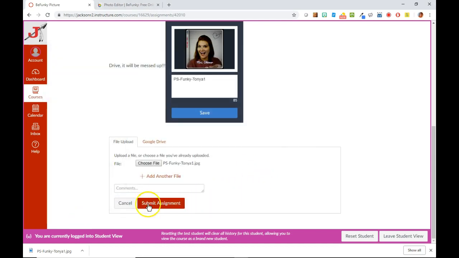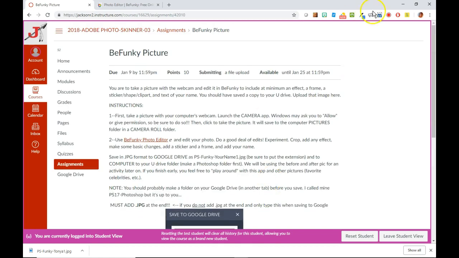And then you would hit this red button to submit the assignment, and then it should switch your button that did say Submit Assignment up here to say Resubmit Assignment in case you had to turn it in again. So that's the situation there.